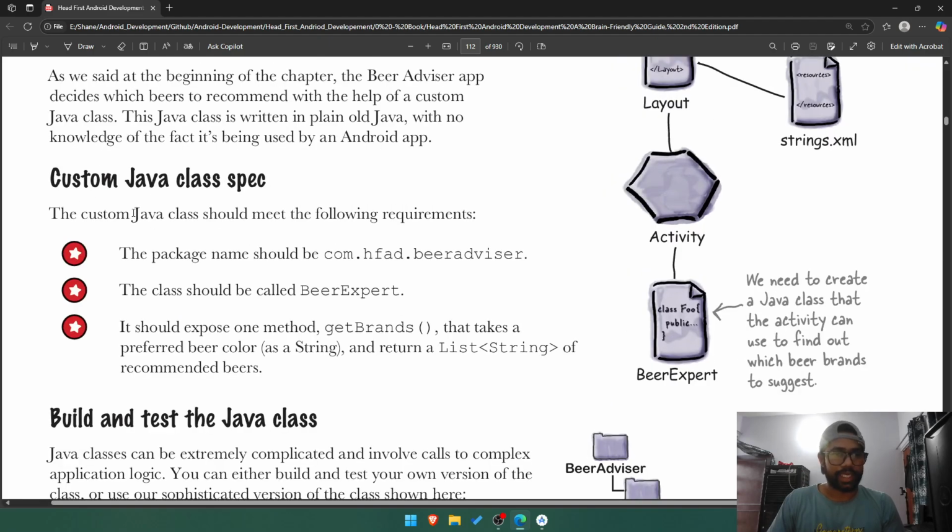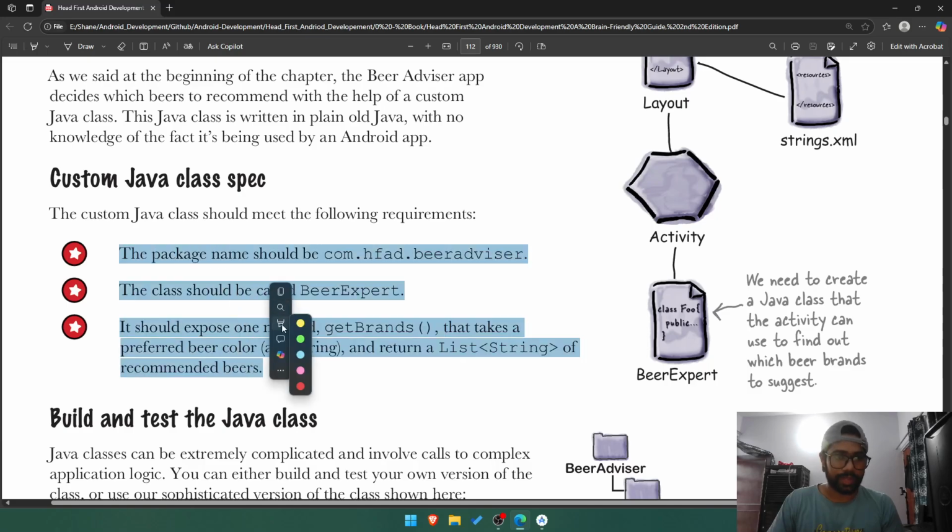Custom Java class spec. The custom Java class should meet the following requirements. The package name should be this. The class should be called BeerExpert. It should expose one method, getBrands, that takes a preferred beer color as a string and returns a list of recommended brands. Okay.